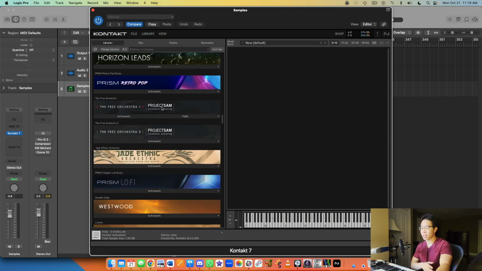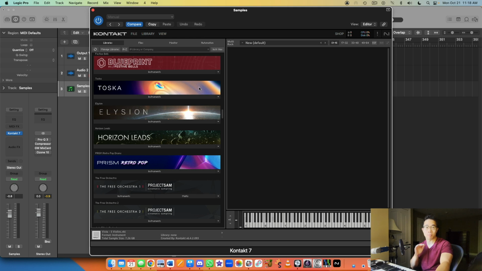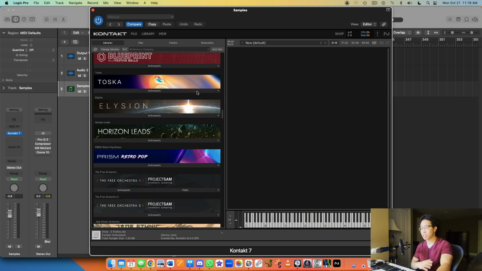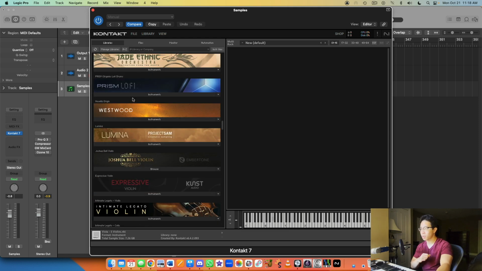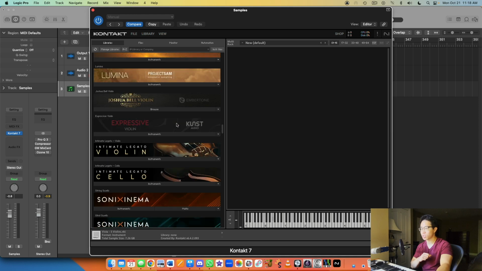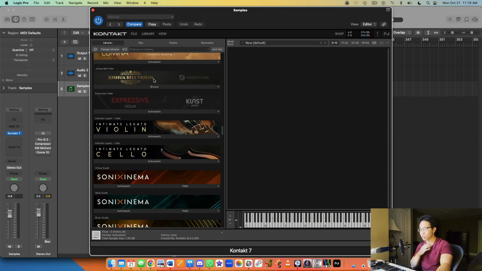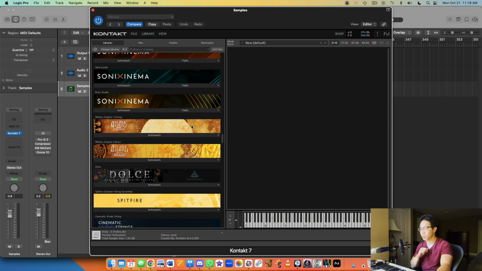And now we start getting into the ensemble libraries. So piano, guitar, vocals, those are the band libraries at the very top. Then I start going into ensemble libraries, so the Project 7 free orchestras, Jade, right? And after that, I start moving into solo strings: Joshua Bell, Expressive Violin, the Intimate Legato series, and then some string effects.